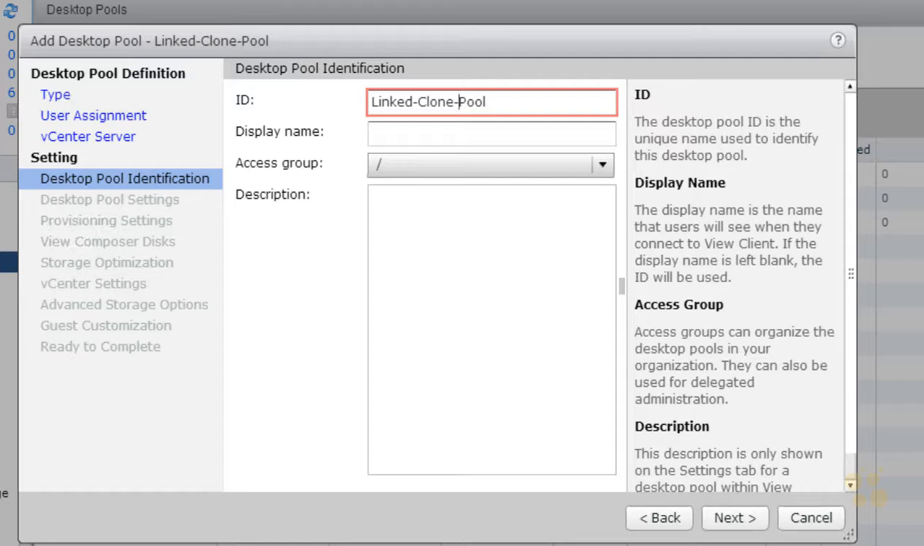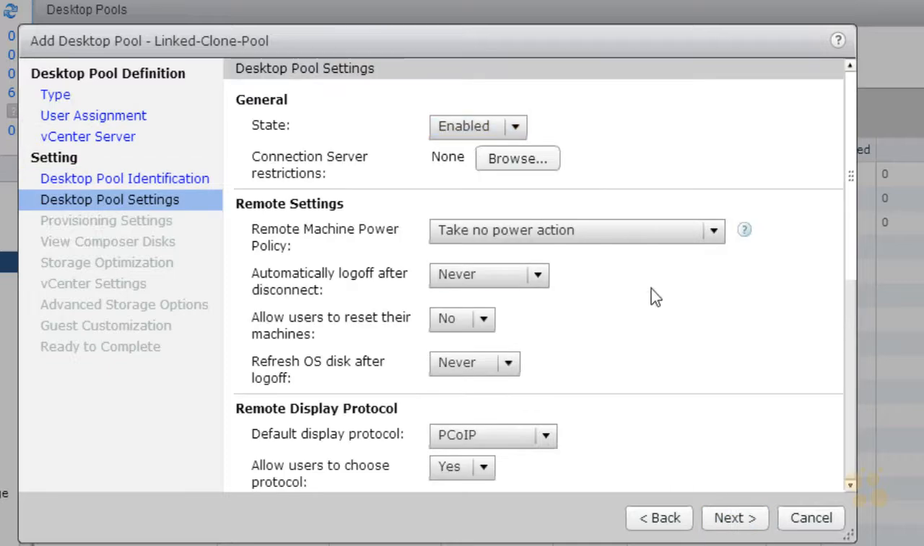And let's name it Linked Clone Pool. And then we can put a description on there as well if we wanted to. We'll click on Next. It's enabled. Let's go ahead and specify that we want to log off users after 5 minutes of disconnecting from a VM. We want to give them the ability to go ahead and reset or reboot their computers, and their refresh OS disk after a log off, that's new. That's because we're dealing with a linked clone pool.